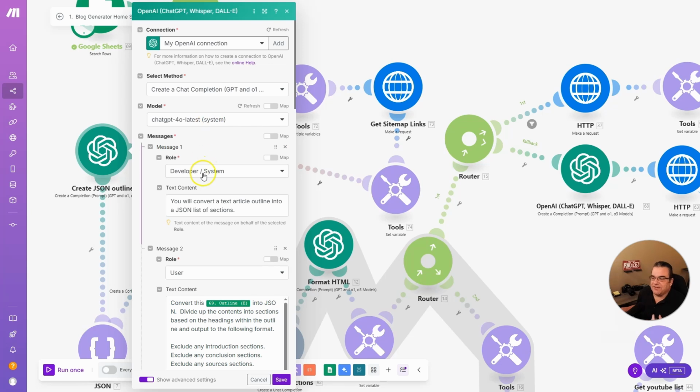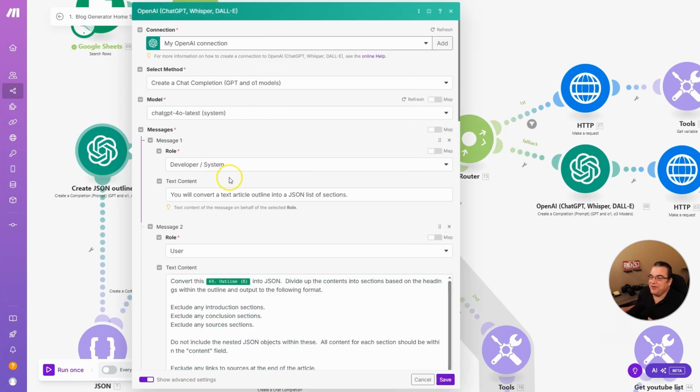Now, I know Make has other ways of doing this. I have failed constantly. This seems to be the only way I can get this to do it right. ChatGPT seems to be the best one at this. Everybody else seems to have issues. Claude will make up things. So I'm just using 4.0 latest.